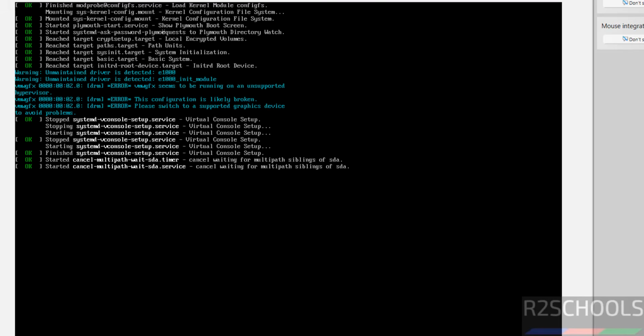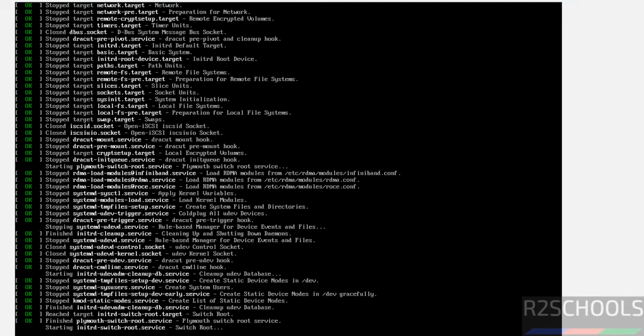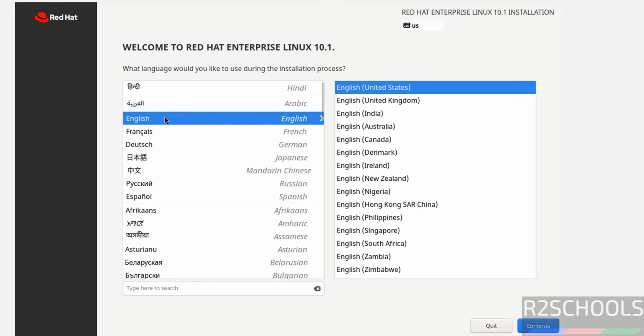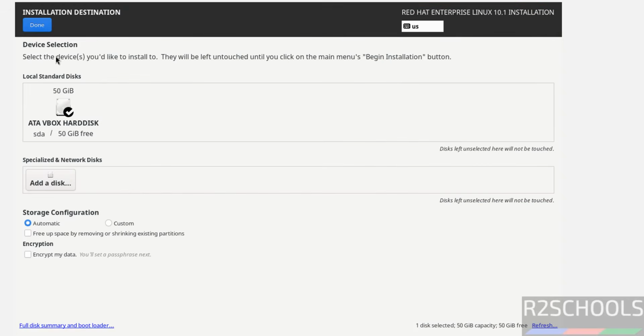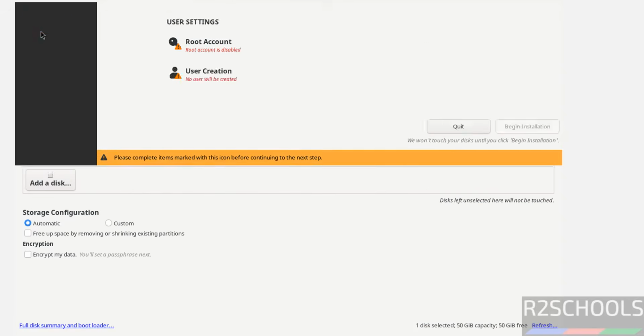If the cursor is grayed out, just press the right Control key to release the cursor. Now select the language and click on continue. See here, begin installation is grayed out. Why? Because the options that are marked with red color are highlighted, they must be filled or configured. So select the installation destination. I am okay with the default, so click on done.